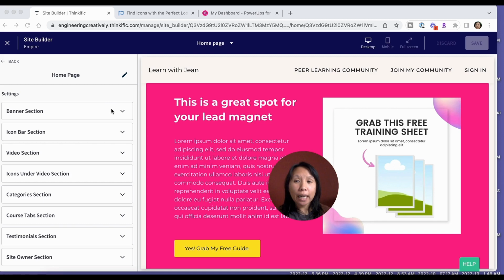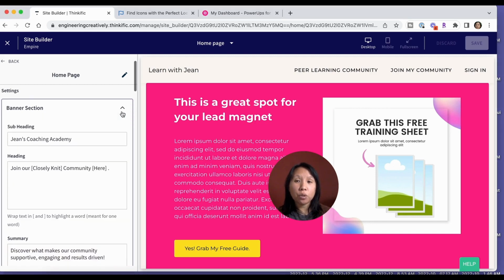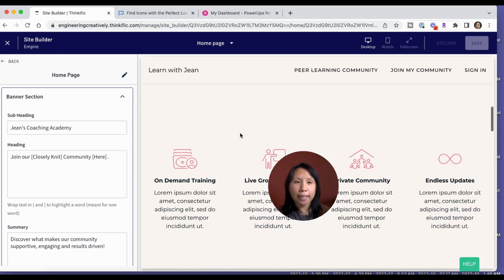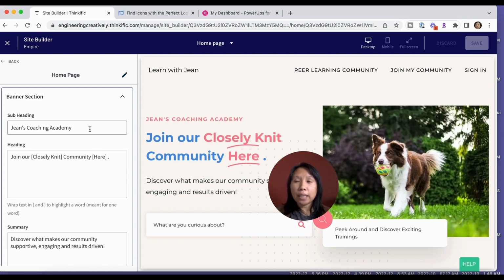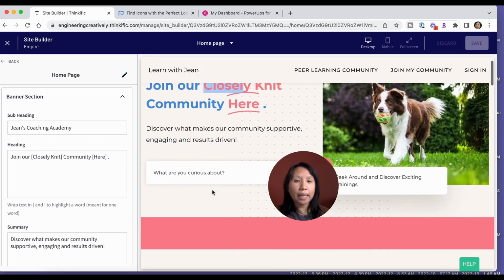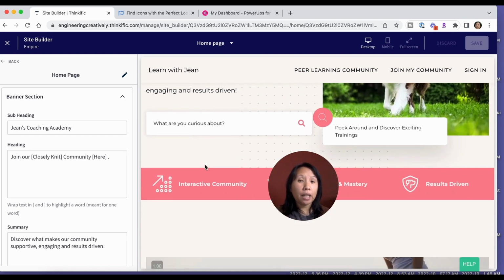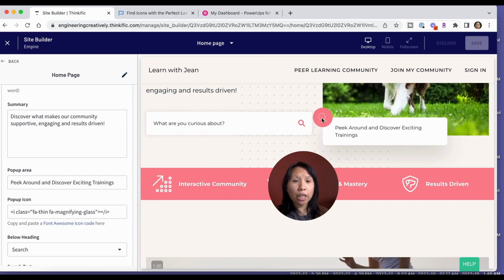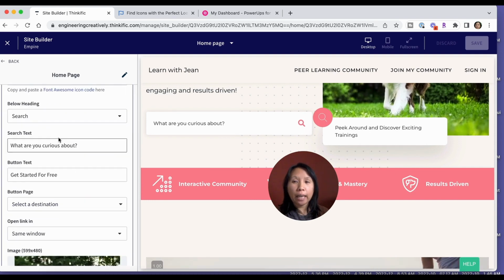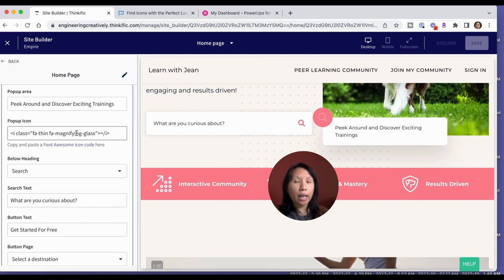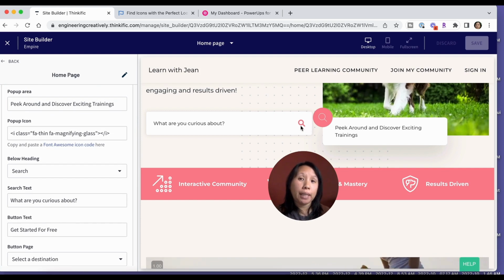Because this is static, all you have to do in each section is click on this arrow and customize the text. So I customized this to say Jean's Coaching Academy, and then I customized the text to say join our closely knit community here, and then I have a little subheading. And then this is one thing that I think is really important to customize and tailor to your site. I changed this icon, which was originally an arrow icon, to the magnifying glass because I wanted to be consistent.